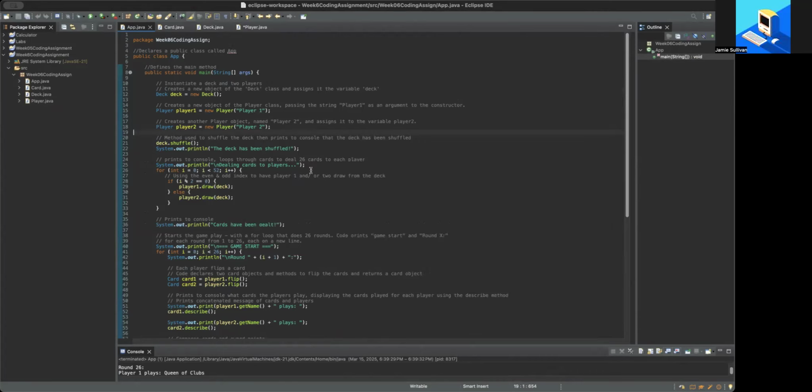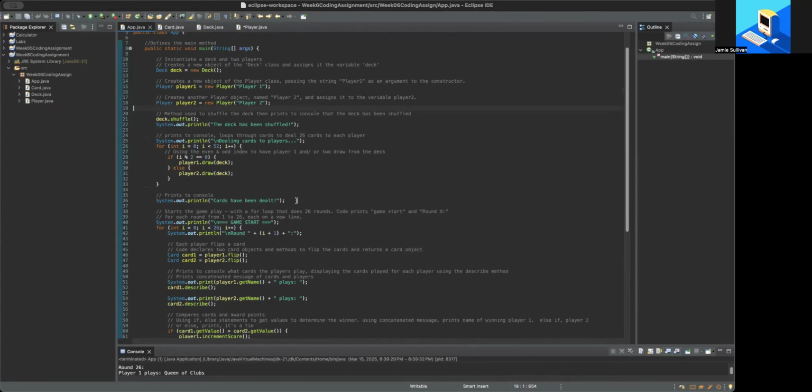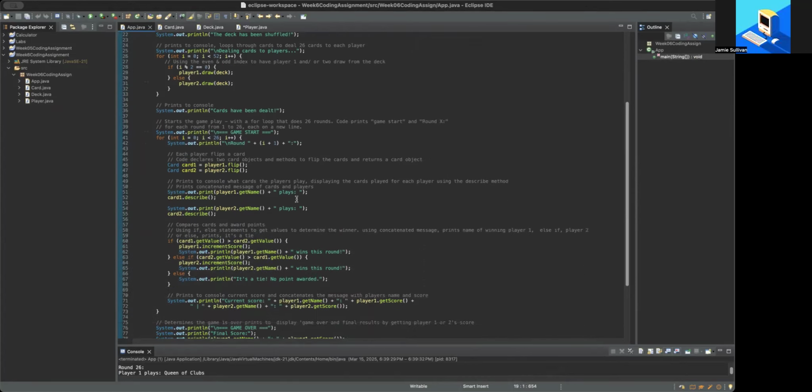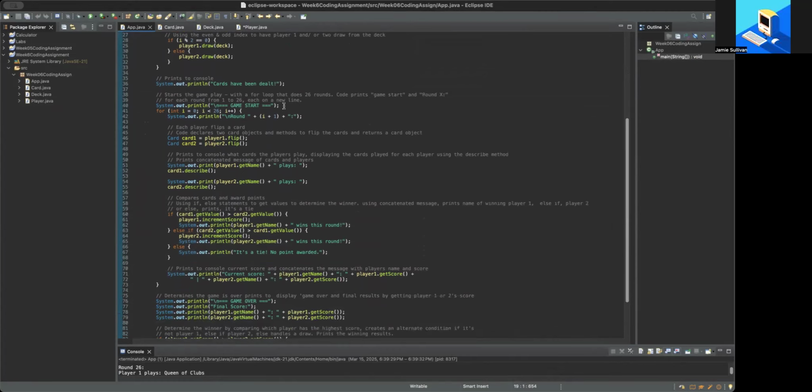This prints to console and loops through cards to deal 26 cards to each player, using the even and odd index to have player 1 or 2 draw from the deck. This prints to console that the cards have been dealt. This starts the play game with a loop that does 26 rounds. The code prints game start and round X for each round from 1 to 26 on a new line. Each player flips a card. The code declares 2 card objects and uses methods to flip the cards, which return a card object.